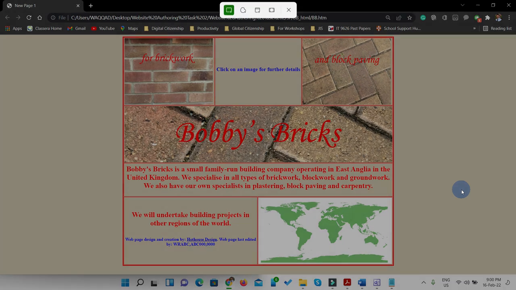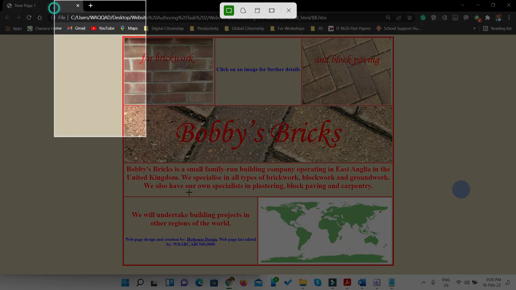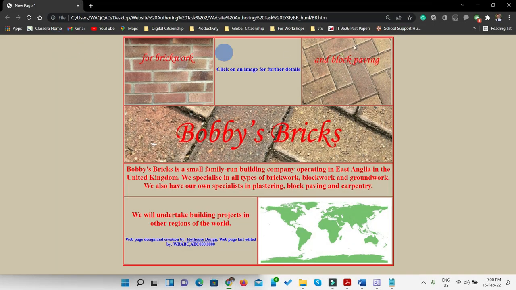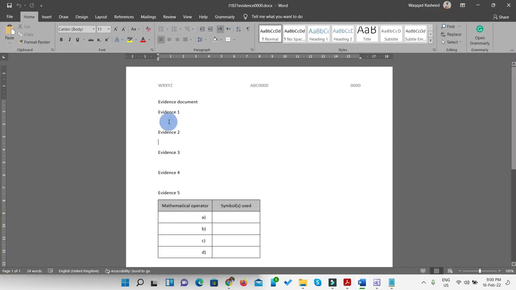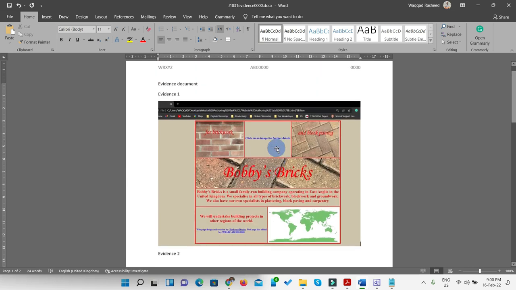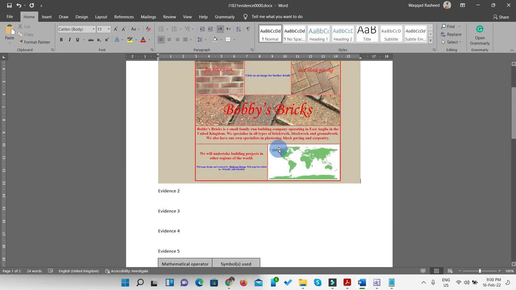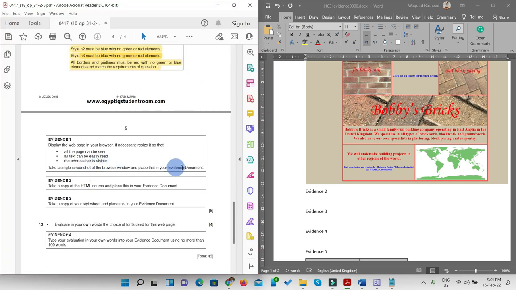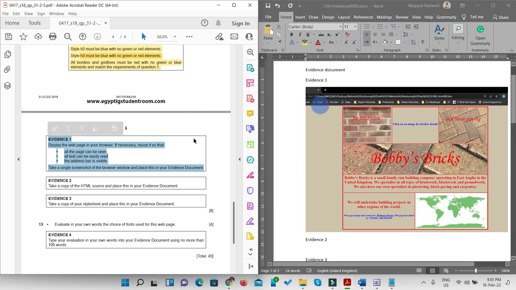I'm going to use the Windows Shift S key to take a screenshot, and make sure some part of the browser is also visible. So now I'm going to go back to my evidence document and put it here. You can see that I have placed my evidence here. Now what else do they require from us? We are done. You can see the address bar is also visible.